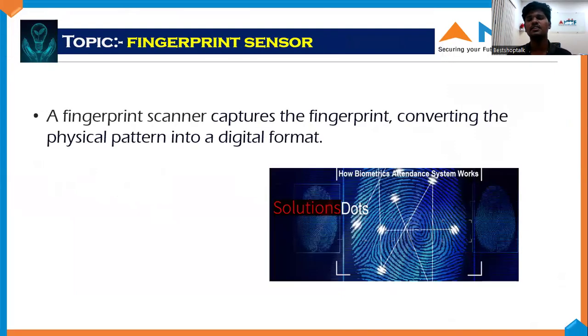A fingerprint sensor captures the fingerprint and converts the physical pattern into a digital format. As you can see here, in the fingerprint there are some dots. These dots indicate the uniqueness of the individual person, which is converted into the digital format.